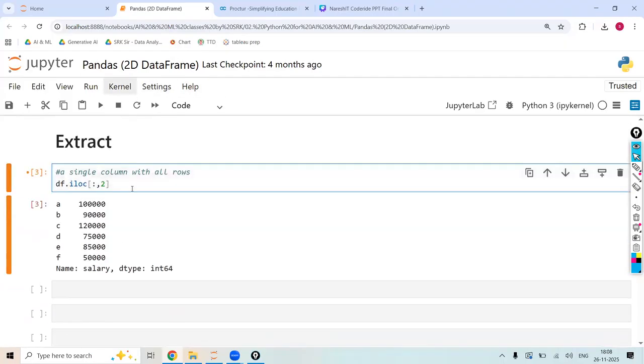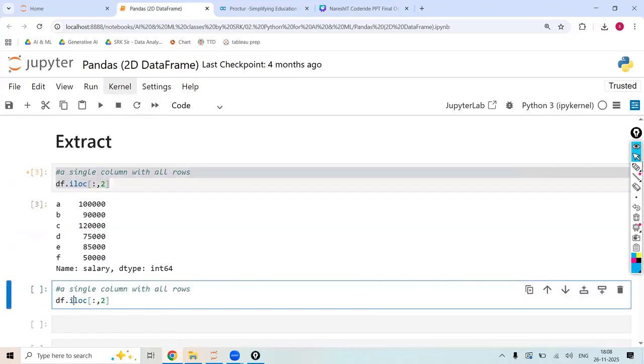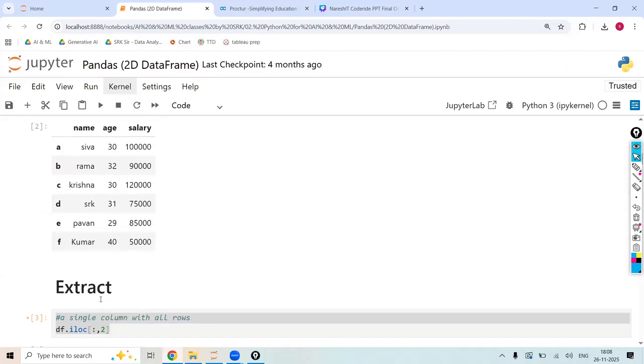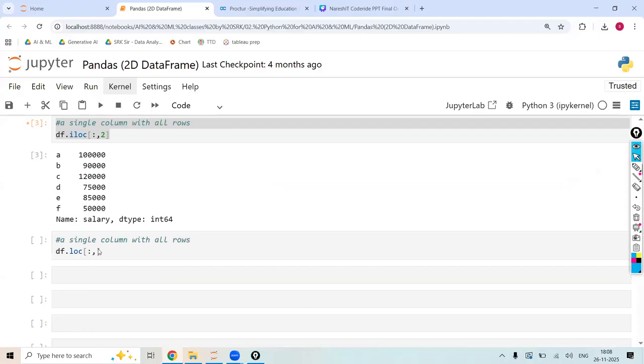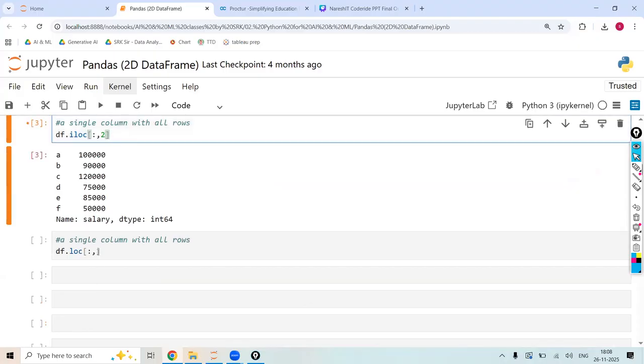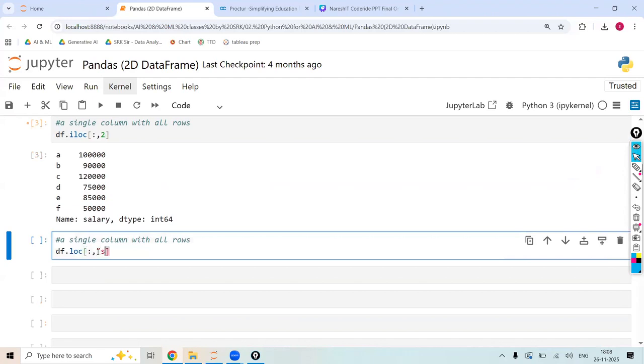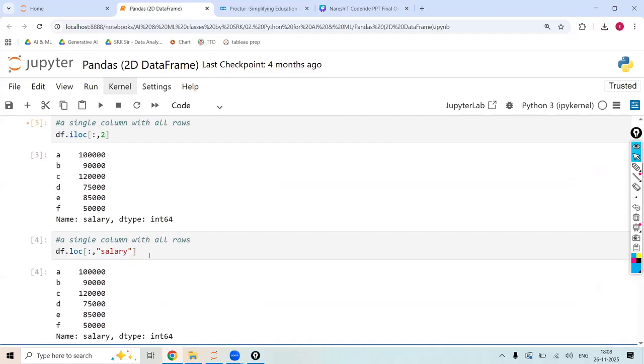This is one way. What is the second way to extract a single column? By using loc. Inside loc, I use all the rows, and what is the column name? Here, salary. So the only difference is that earlier we wrote the number, and here we write the column name, salary. And it is also extracted. Fine. Yesterday we already completed this one.